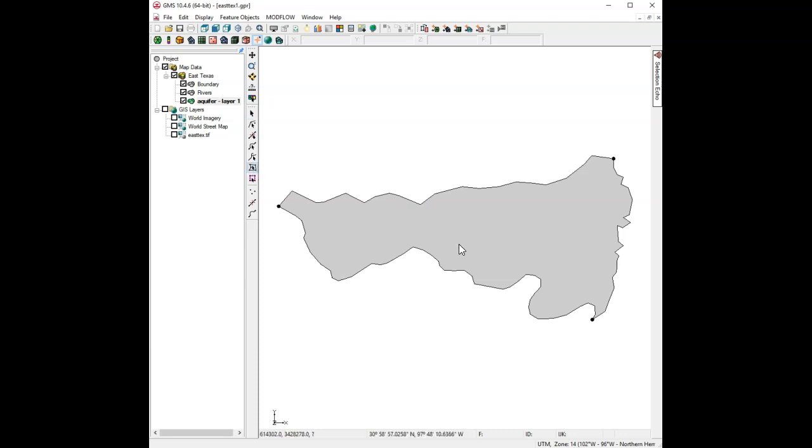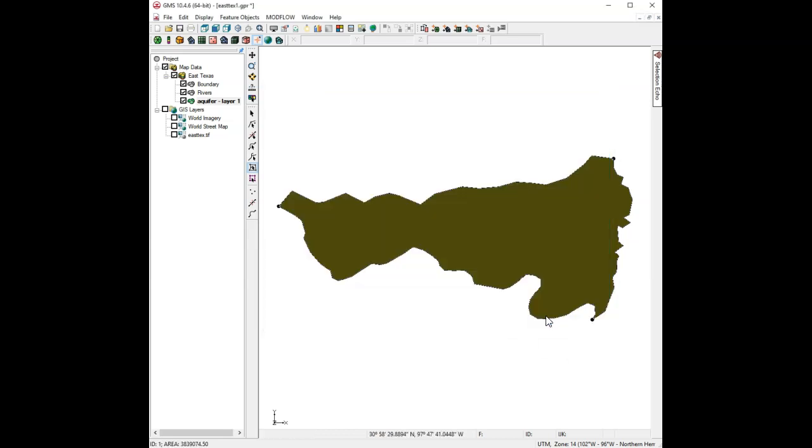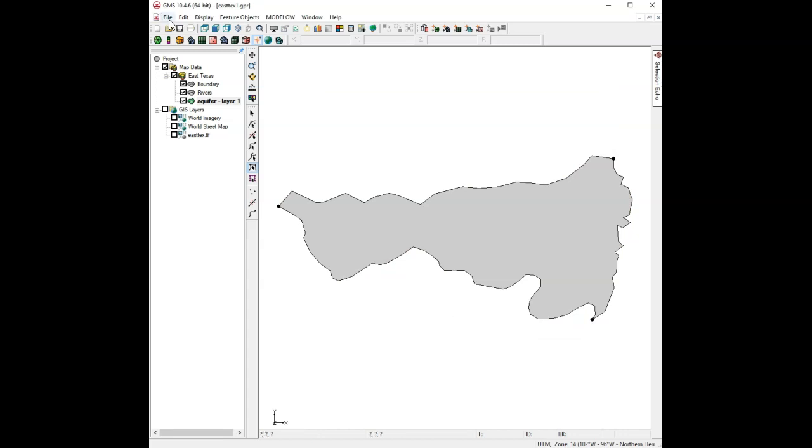And so I'm going to double click on this polygon now. And now we can enter 5.5 for the hydraulic conductivity, 230 for the top elevation, 175 for the bottom elevation, and save our changes. And we are doing really well.